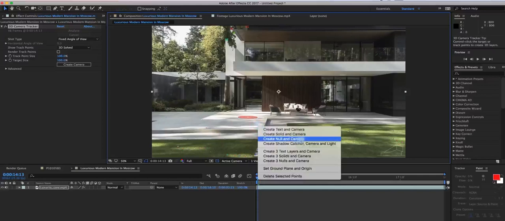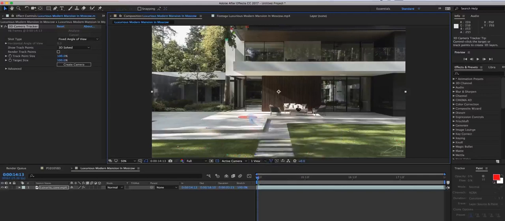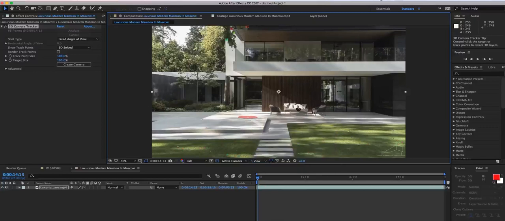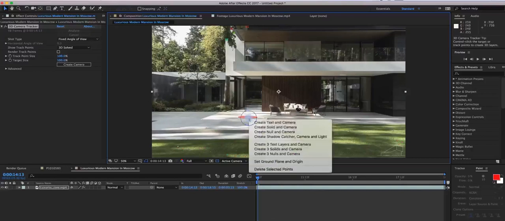Now here, you right click. Before you create null and camera, we are going in for set ground plane and origin. If you're using Adobe After Effects CS6, this option won't be there. That's the reason why I told you we are going to use Adobe After Effects CC.